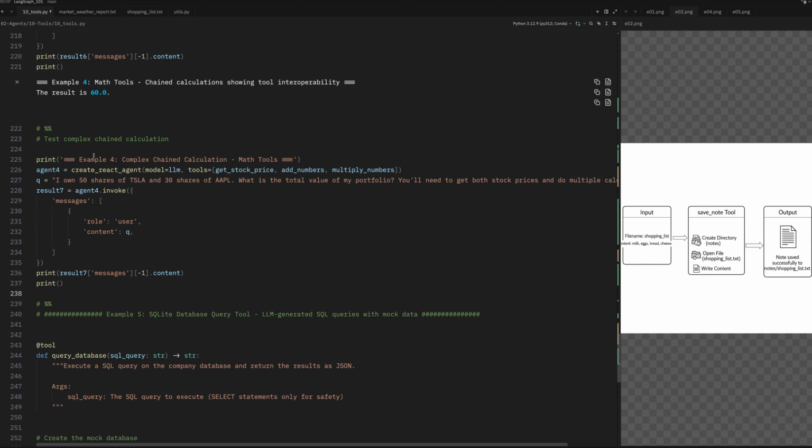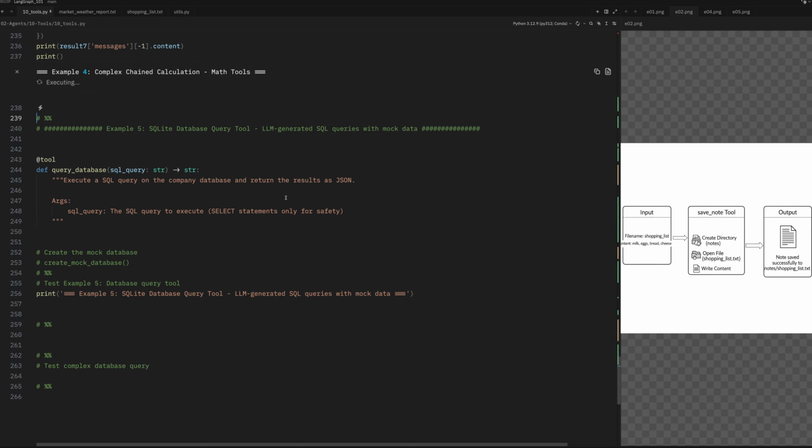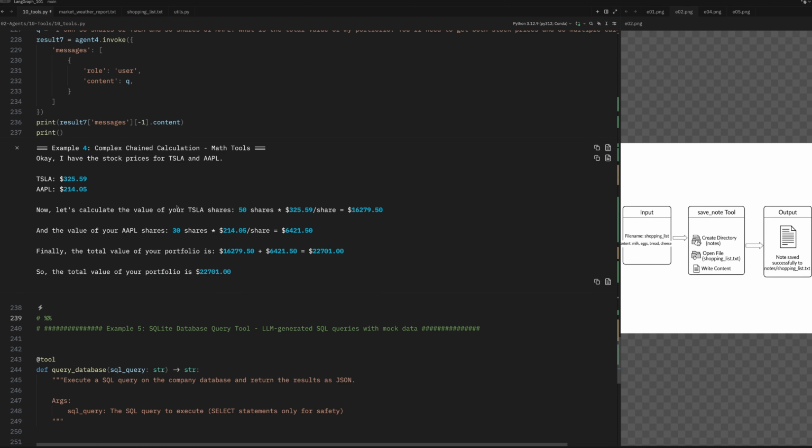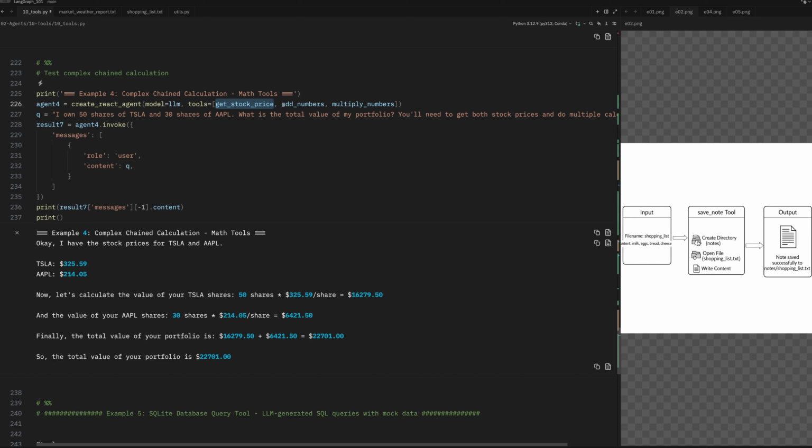Now we're going to do something a bit more complex where we're going to get the stock information. We're going to get 50 shares of Tesla and then 30 shares of Apple and calculate the total portfolio. Here, we're going to use both the get stock price, add number, and multiply number. The agent is going to need to know first, I need to go get the stock price, then multiply numbers for the stock price of each individual stock times the number of shares, then add them all together at the end to get the total portfolio value down here.